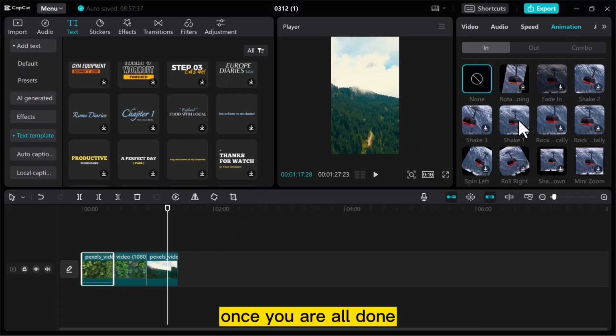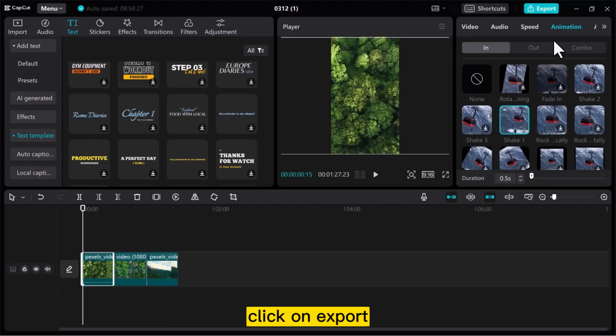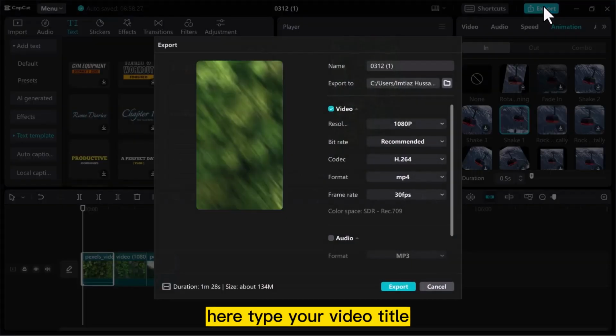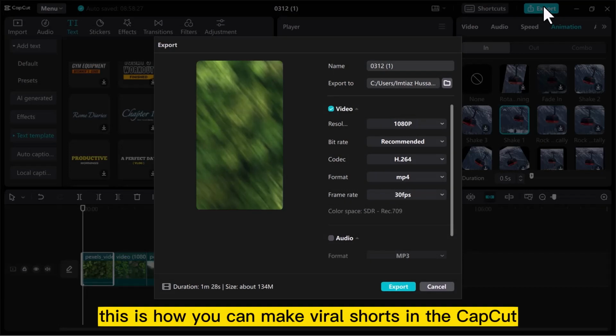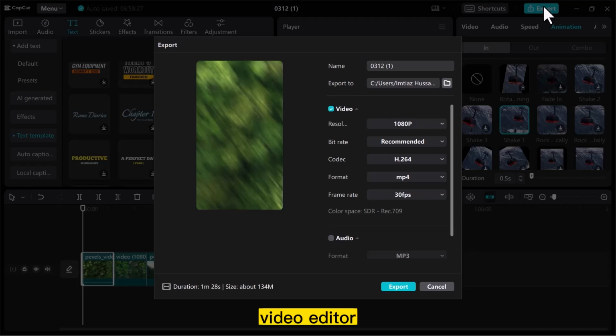Once you are all done, from the top right side, click on Export. Here, type your video title, set video settings, and then click on Export. And that's it. This is how you can make viral shorts in the Capcut video editor.